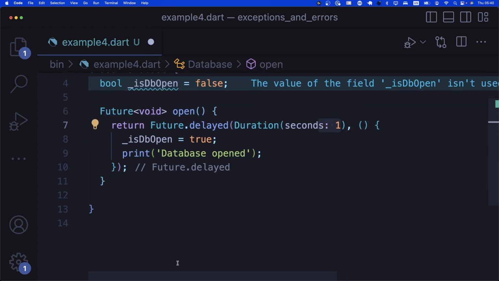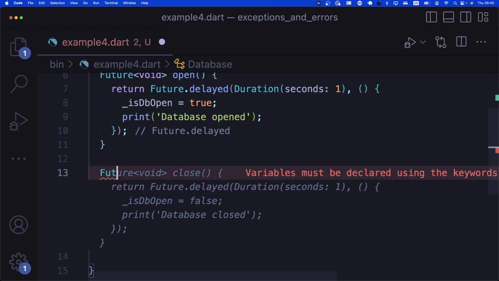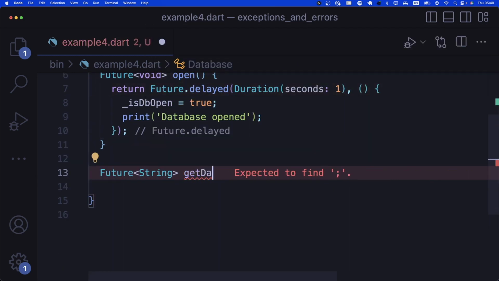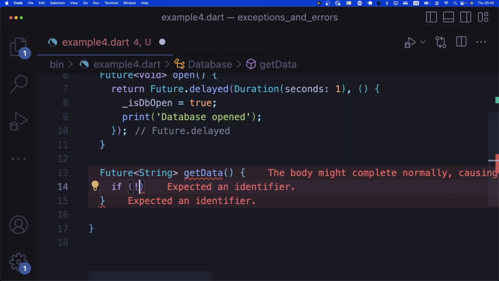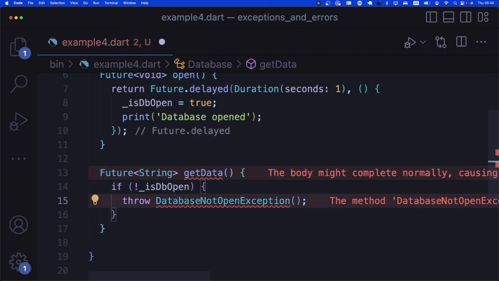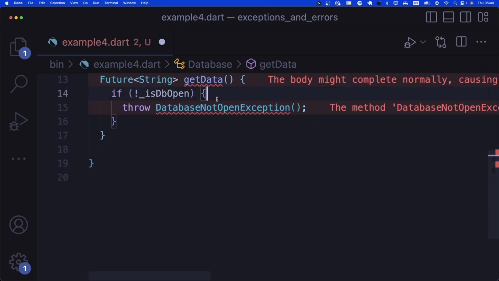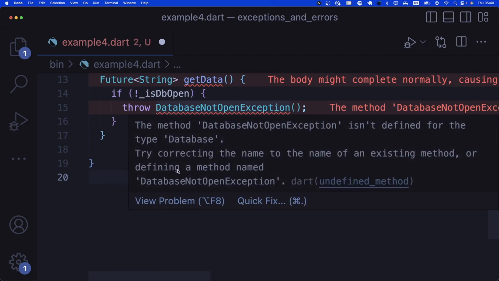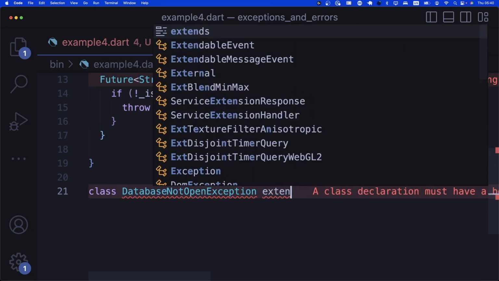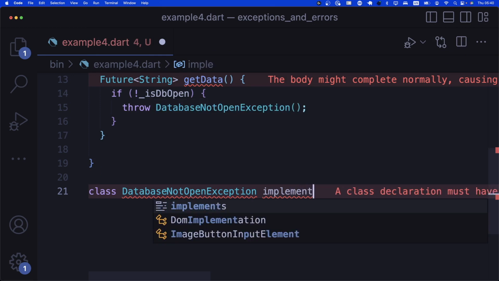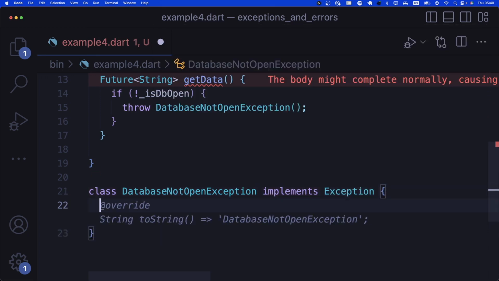All right. Then we go ahead and create a fictitious function. In here we say future string getData. So what this is going to do is, if the database is not open, throw a DatabaseNotOpenException. And what we're going to do then is create a subclass of exception and call it DatabaseNotOpenException. So let's say class extends, implements Exception. All right. And then we just have a toString method in here that says DatabaseNotOpenException. All right, that's it.